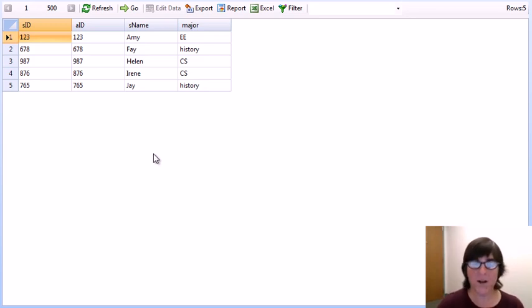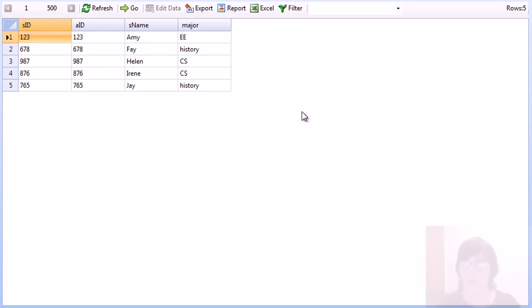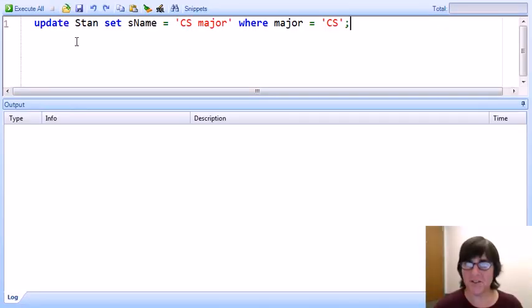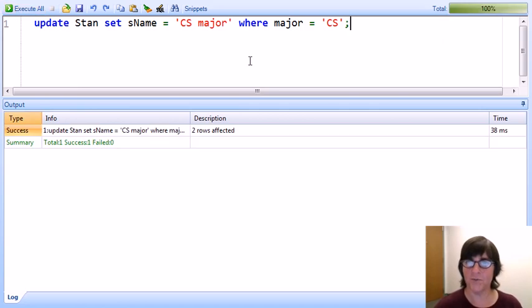So now let's talk about running modification commands against this view. Let's say that we wanted to change our two students who have applied to major in CS to have their names not be Helen and Irene, but be CS major instead. Of course, we wouldn't want to do that, but it's good for illustrative purposes. So here's the command, and again, we're updating through the view. So we're saying update the stan view to set the student name to be CS major if they've applied to major in CS. We'll go ahead and run that, and let's take a look at our view.